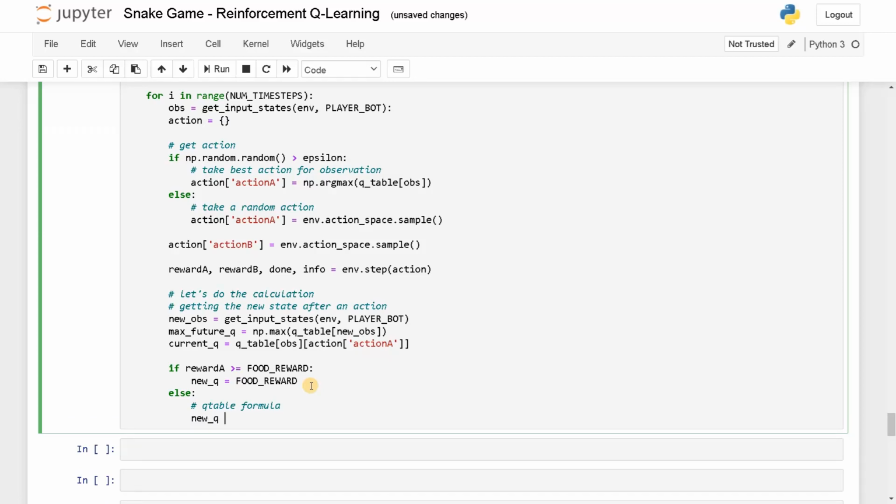So the new q will be, if it's a negative reward we'll be updating that new q. So that will be 1 minus learning rate multiplied by the current q, plus learning rate multiplied by reward A plus discount multiplied by max future q. So you can get this formula from the internet also. I have just converted that formula into a Python expression. So this will be updating that.